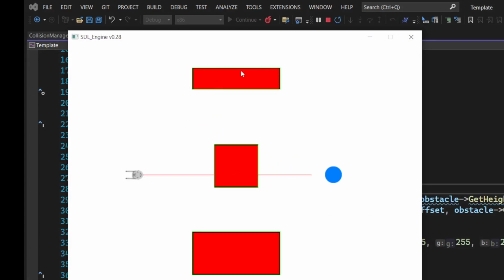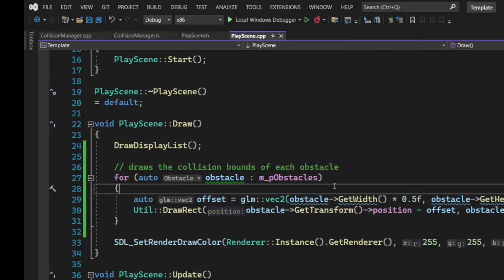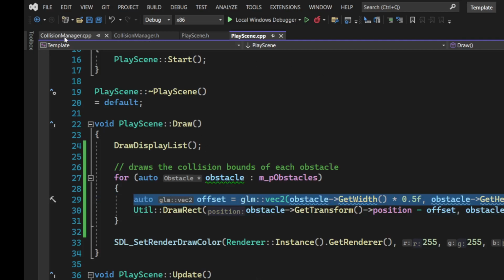You can see there's a green area around it. That's correct, and that's what I need to do for the AABB function. So this idea of an offset is what I want to do as well from my AABB. Okay, let's go back to the collision manager and fix that.